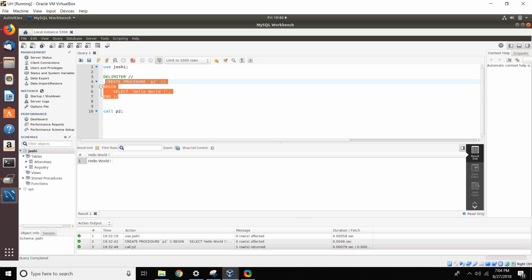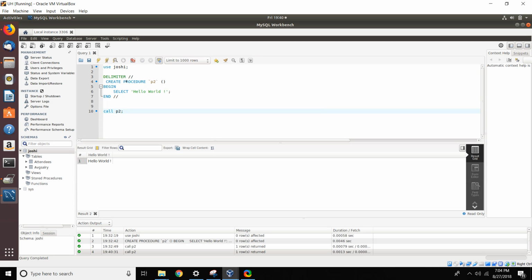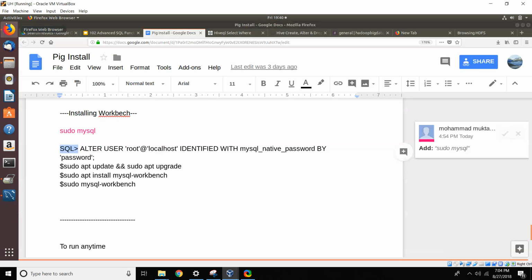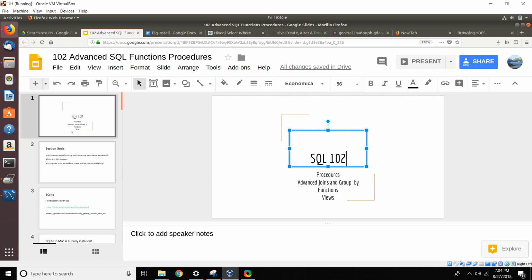The next line is creating a procedure, which is going to create a procedure P2, which does not take any argument, but that just prints hello world. And whenever I run this procedure, it's going to print hello world. This is the hello world procedure, and based on this build up, we have a lot of procedures that we would build in this session.